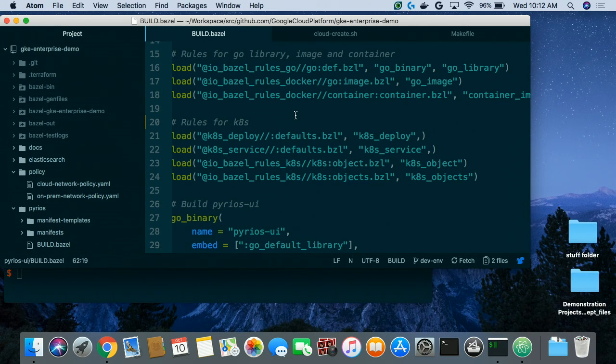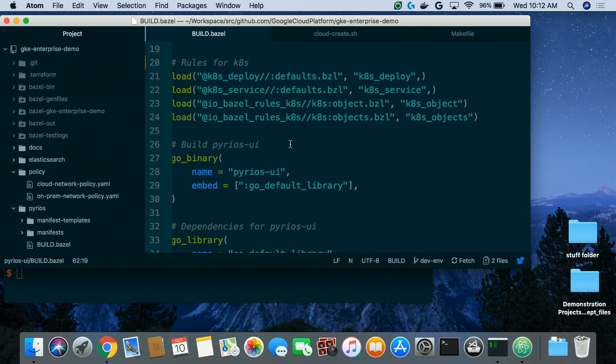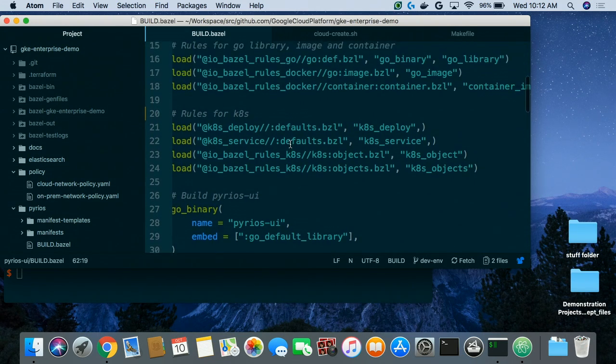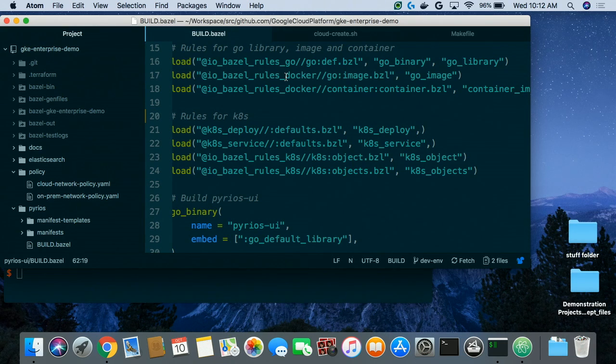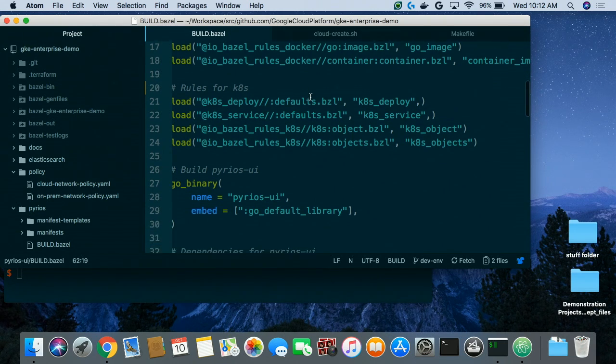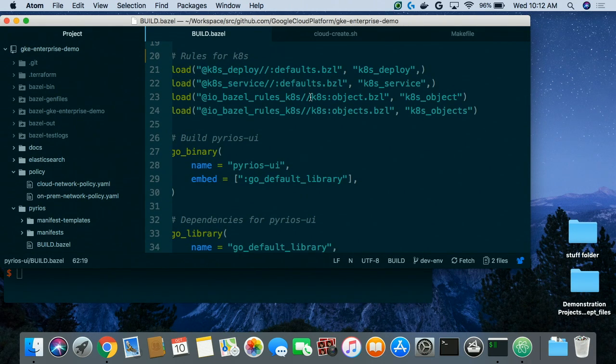So looking at the rules, we set up our Go rules first, and then we're looking at the Kubernetes rules. Actually, let's talk about the container rules as well. Set up the Docker rules, load everything here, and then we're loading our container rules. And then you'll notice that we've got a bunch of different Kubernetes rules. We've got rules for services, we've got rules for deployment, and then we've got rules for objects.